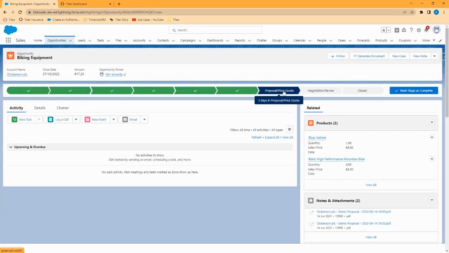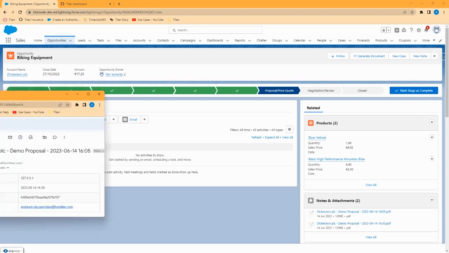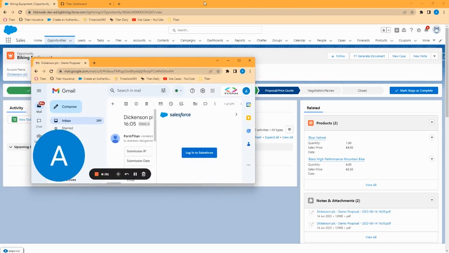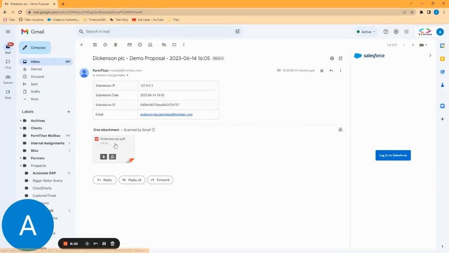The opportunity has been set to proposal price quote stage, and there is now a second document in the notes and attachments section because we generated the document automatically using that flow. We currently have this configured to be sent by email. It'll look something like this with a document attached. There are other delivery options as well. We will review those in the more advanced courses, but in this case, the end recipient has received an email from Titan with this attachment.